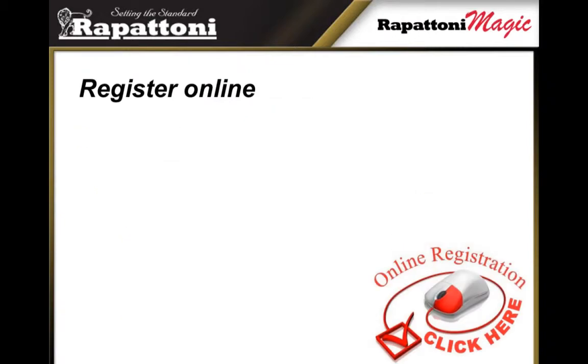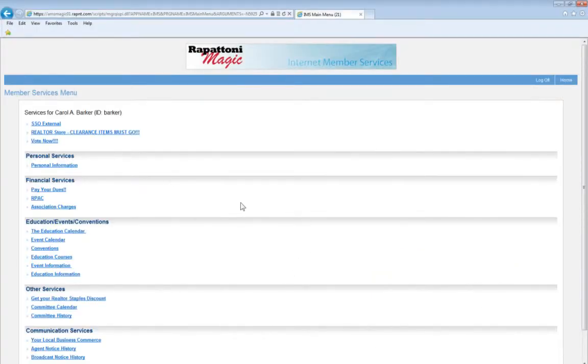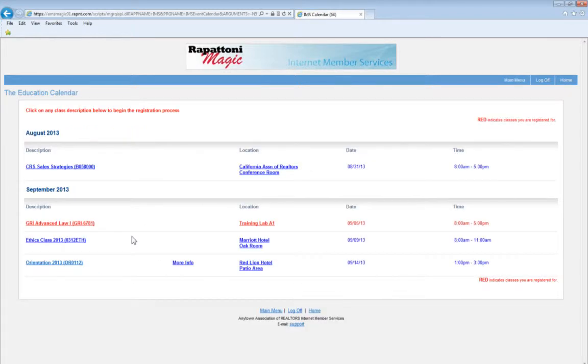Now that we've shown you how to register through Magic, we're going to show you how the agent registers online through Internet Member Services. The way that would work is the agent would navigate to the association's website, where they would either log on to Internet Member Services or navigate to the association calendar, where they could find the education calendar. Now, I've already logged on to Internet Member Services and I've clicked on the education calendar link, which will bring me up all the classes that have been configured to allow for online registration.